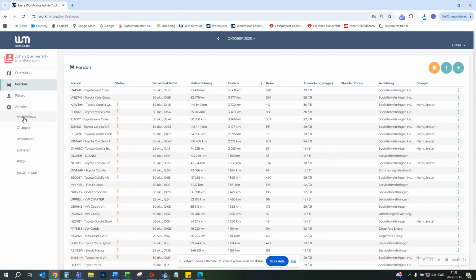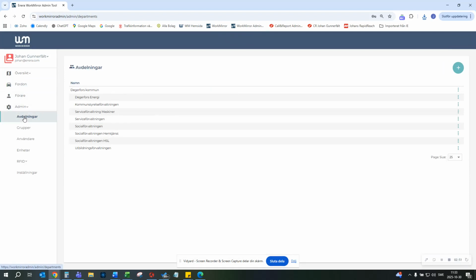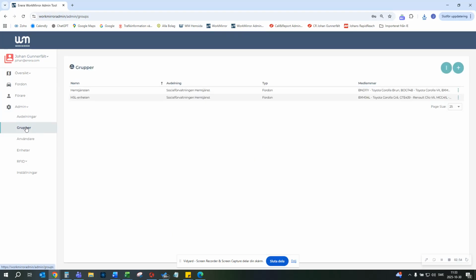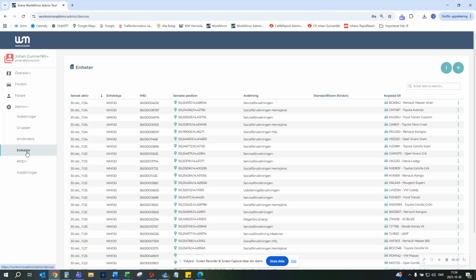In the administration section, we can add departments, and here we can add as many departments as we like. We can also add as many groups as we like under the departments. Under users, we add our administrators, and you can log in at 5 different levels with varying permissions. Under units we can see all our devices, which vehicles they're linked to, and so on. If we go into the RFID section, we can see any tags and readers that are linked to pre-identification.